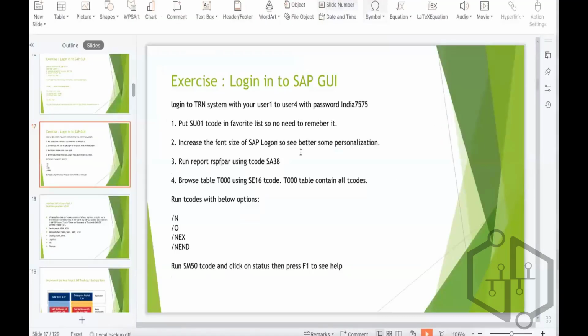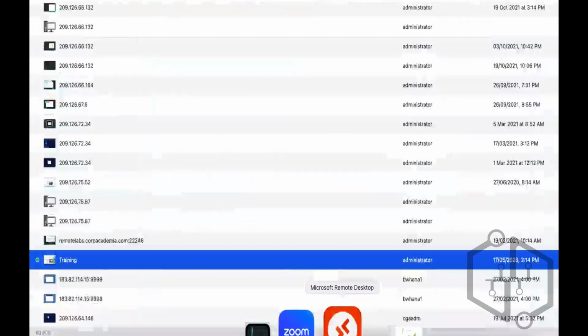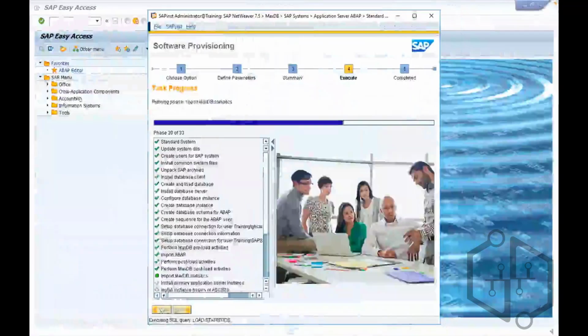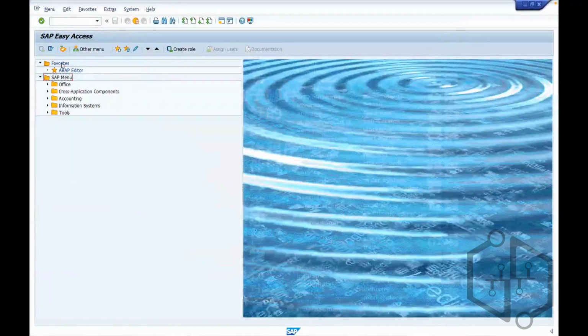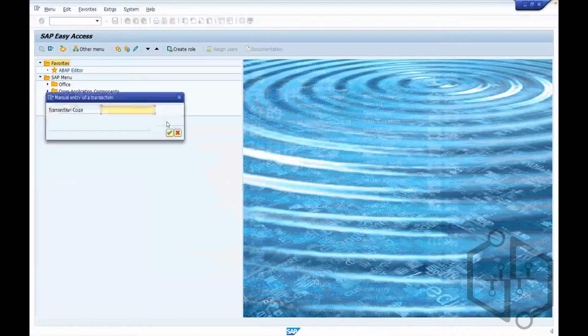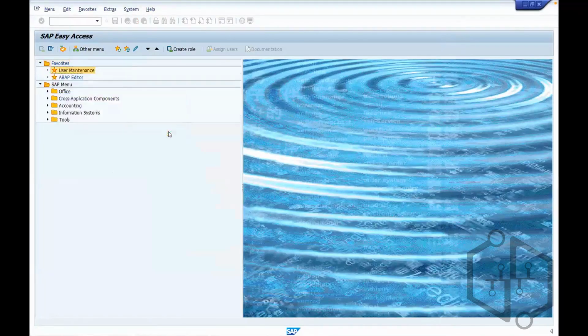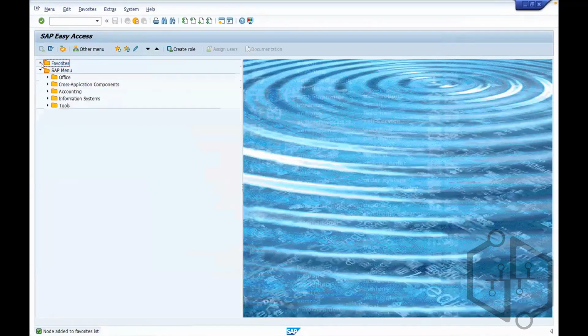Yes, Sanjay. So I'm going to put SU01, because there is no need to remember all the T codes. First I'm going to show you here. This is the favorite list. Are you able to see the favorite here? Yeah. So I want to add one T code here. I can insert the transaction code SU01. No need to remember the T code. Next time onwards, I can go here to the favorite list.